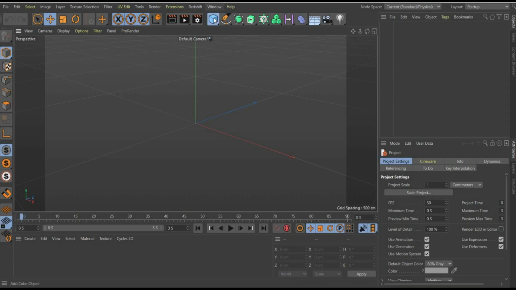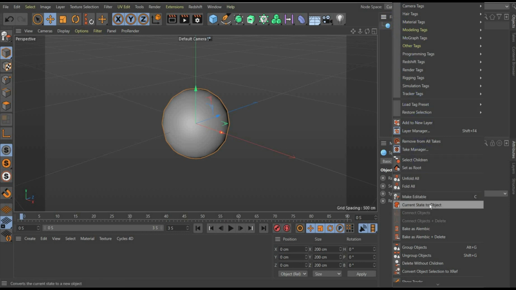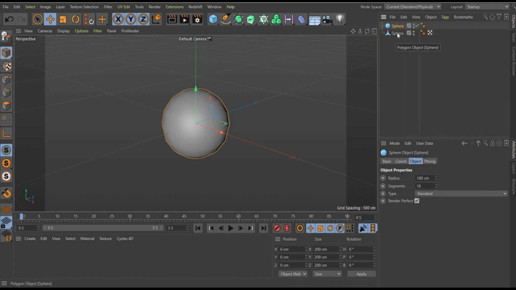The 3D objects. We first model the basketball. For this we first go to the top of the bar and create a ball. For segments we select 16. Then we select the ball, press the right mouse button on it and select current state object.